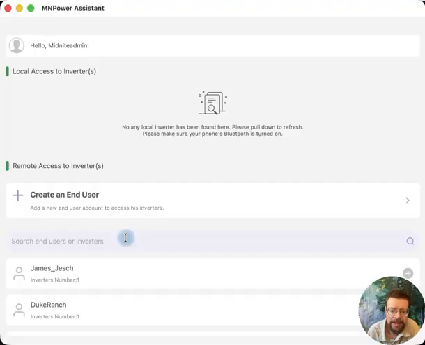And here it gives the option for creating an end user. This is when you're first setting up someone's system. Once you've got it set up, you'll see the search to end users or inverters. If you're signing in as an end user, you'll just see your inverters here. We're going to search for, hit the search button to actually search.